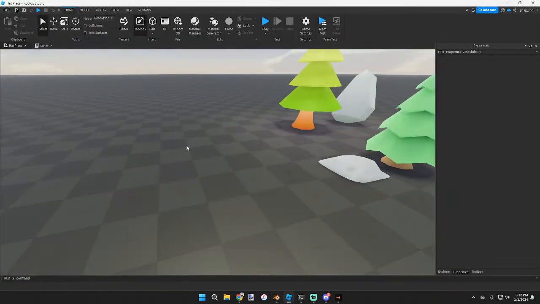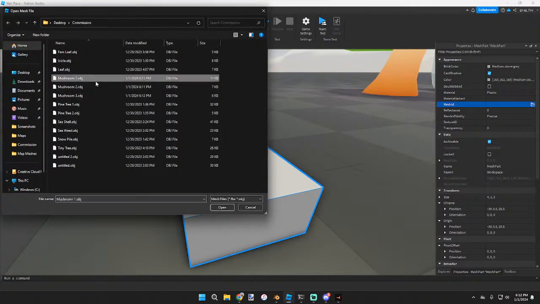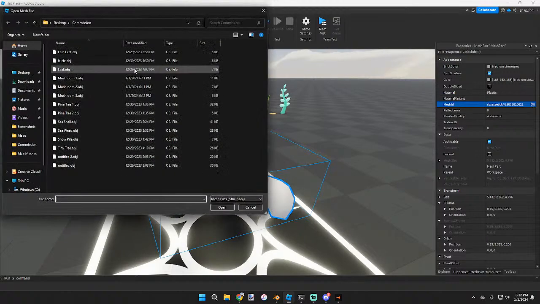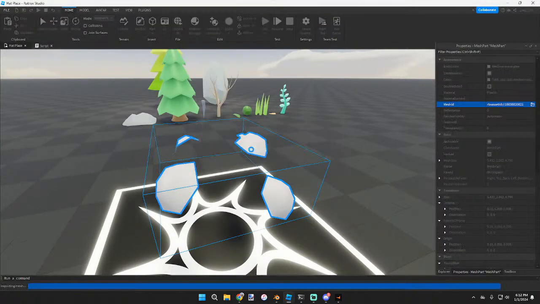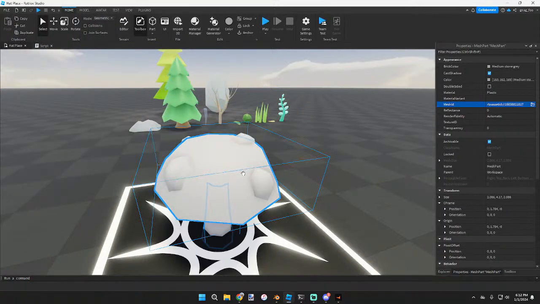So now what we want to do is go back over to Studio, Mesh Part, put it in, Mesh ID, mushroom 1. Yes for the location. If you have more than one item you're trying to import, you want to do that so that way they stay aligned. And then the third one, boom.